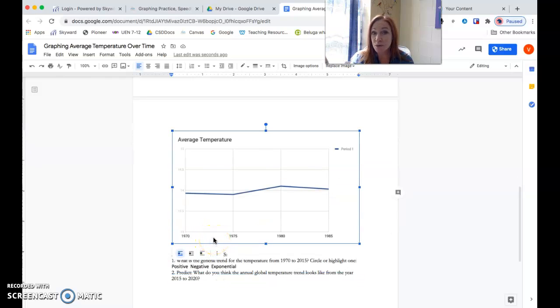So if you have a computer and you can do your worksheets on your computer and graph them there, it's going to save you a ton of time and paper. We like to save trees.